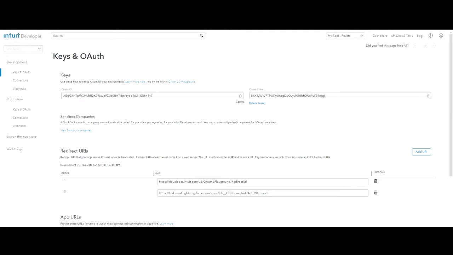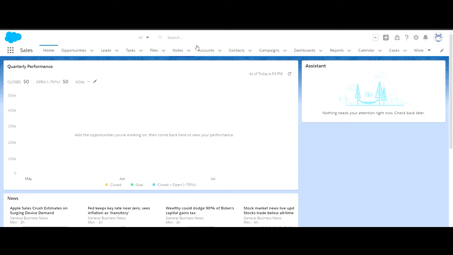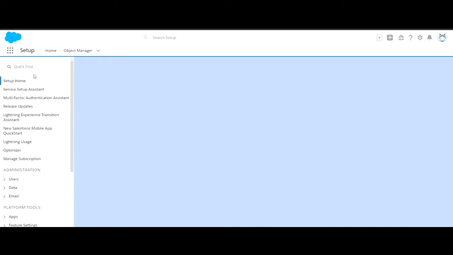Your app is now ready to provide credentials to your Salesforce org to authenticate with your QuickBooks org. Copy the client ID and secret into a notepad and save for later use. Next, we will edit Salesforce custom metadata to include the client ID and secret you saved for the QuickBooks app.